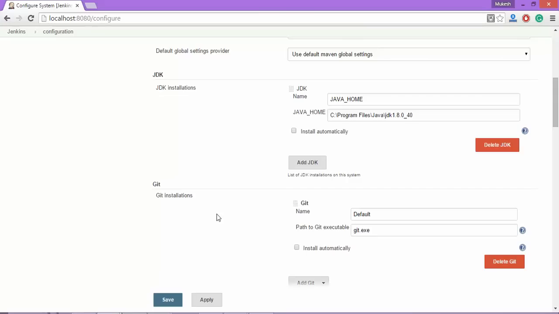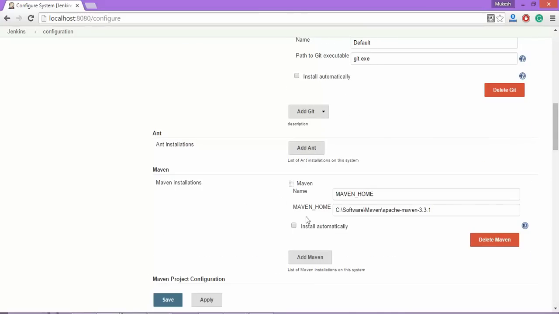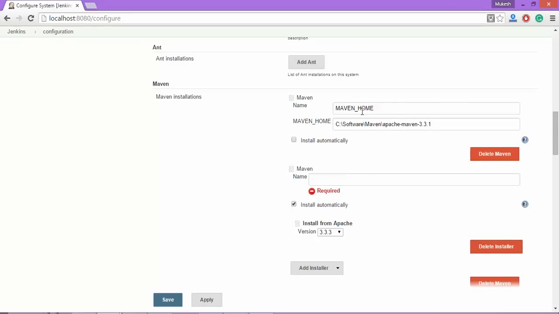In the same way, if you are working with Maven, you need to click on Maven installation. Right now I already have it, but in case you have not done this setup, you will get the option Add Maven, and you can give a name like MAVEN_HOME and specify the Maven home directory where exactly Maven is installed.